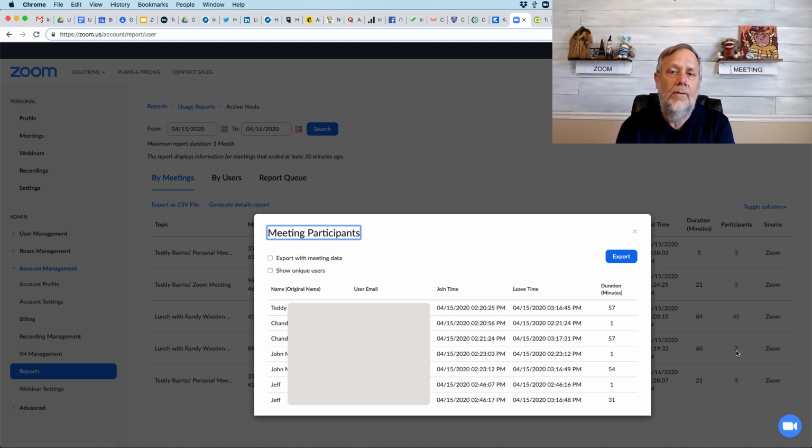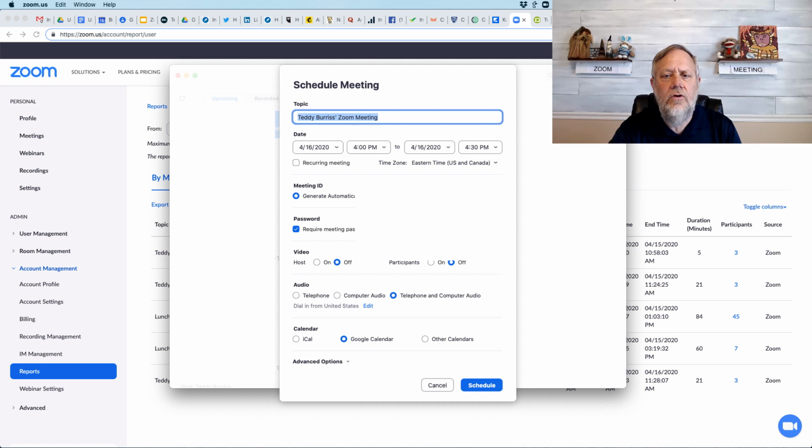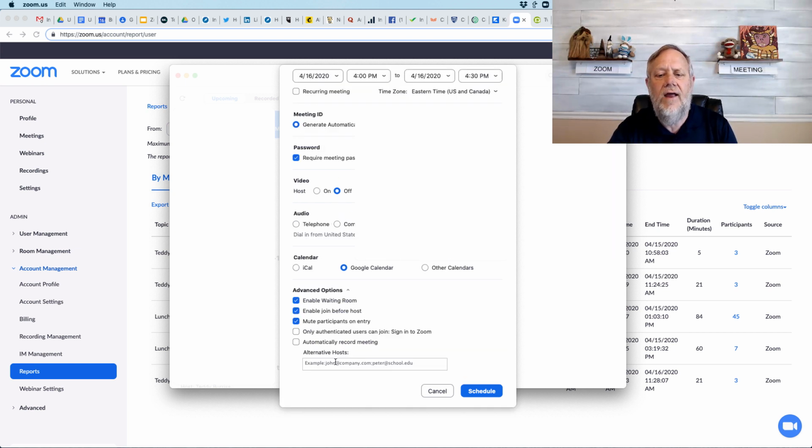So you're not going to be able to tell who they are, unless what you do, and let me show you this trick. When you schedule your Zoom meeting, if you want to make sure you capture their name and email address, then under advanced options, use only authenticated users can join. That forces them to sign in to Zoom, which captures their name, first name, last name, and an email address.